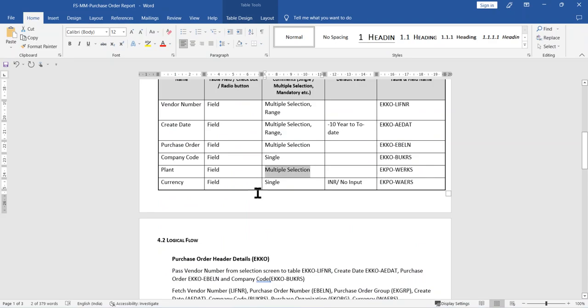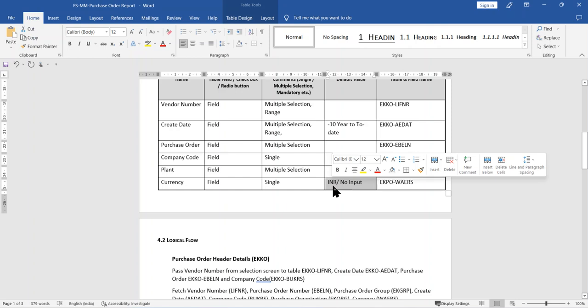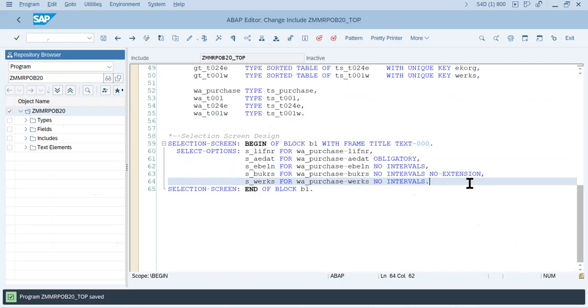So here, see, it is defaulted to INR, but the user should not be able to edit. That means the user won't be able to change the currency. It should be disabled, in non-editable mode. So how do you do that? We will see later, but for this let's use parameters.